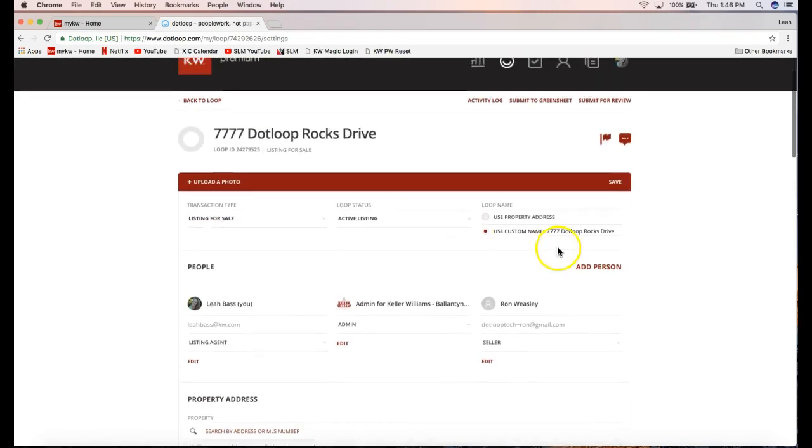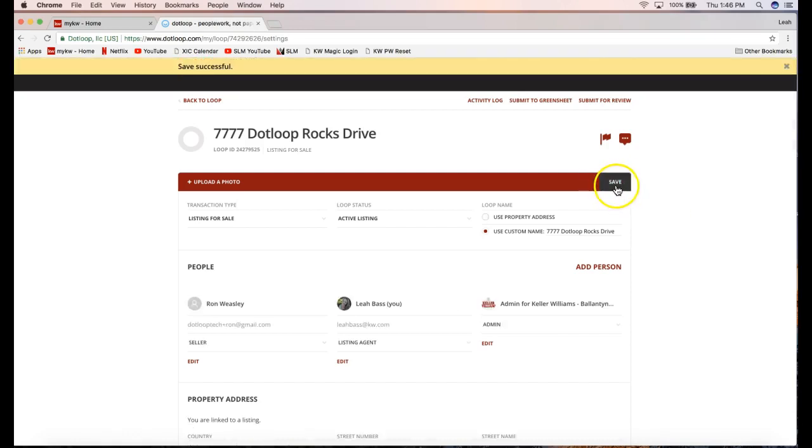Then let's scroll to the very top of your screen and click Save on the top right. Don't forget to do that. You always want to click Save on the top right, and it'll show you a yellow bar that says Save Successful.